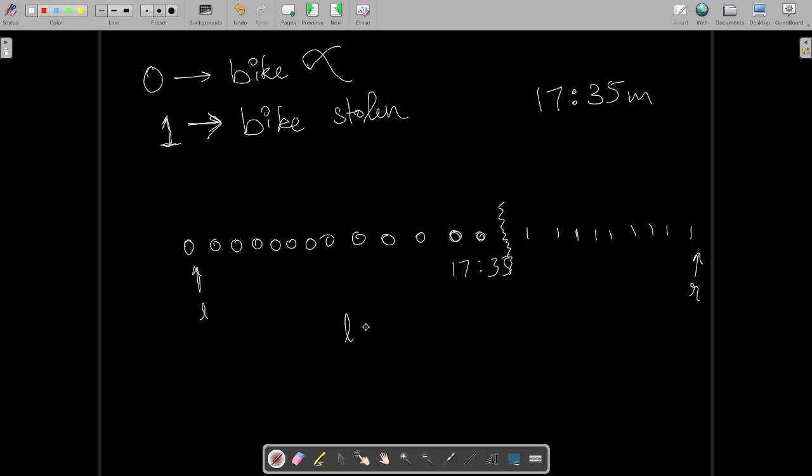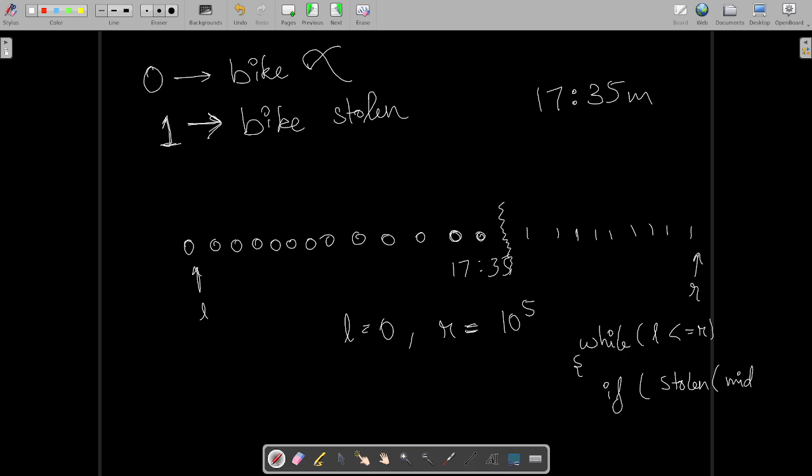So L is initially 0 and R is basically, let's take it in seconds. Let's say it is 10 raised to the power 5 seconds, right? So while L is less than or equal to R, what I'll do is check if the bike is stolen at mid. And mid is always (L plus R) by 2.